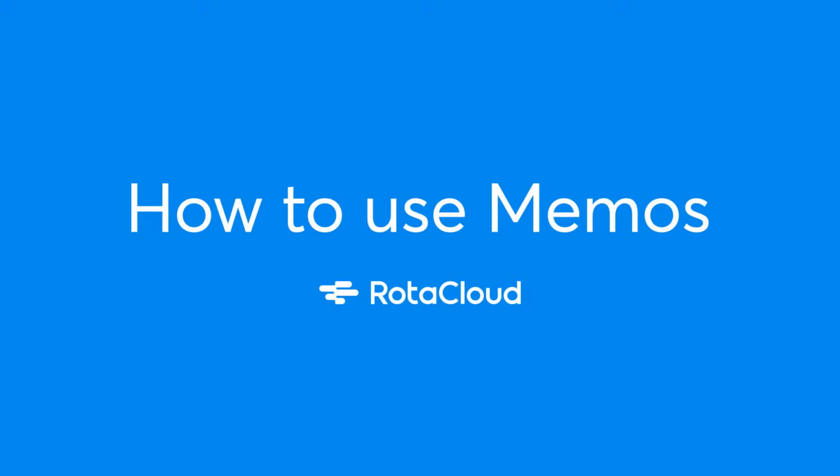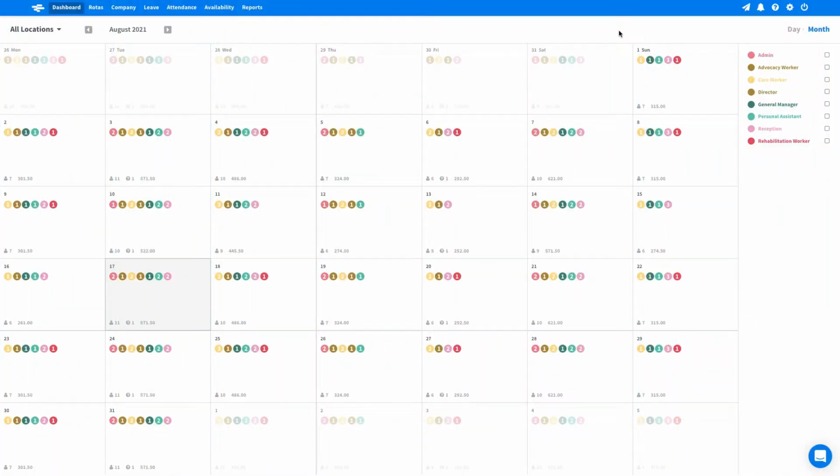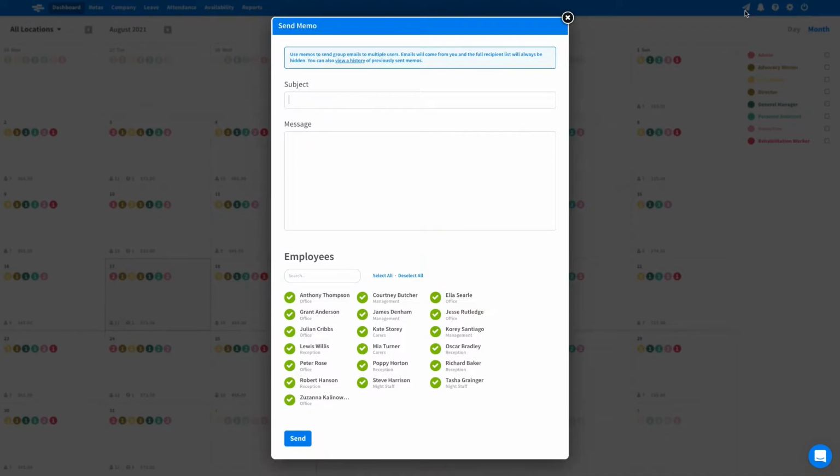With the Memos tool, administrators can send staff messages from within RotaCloud, meaning you can reach out to individuals or even your whole team in seconds. To open the Memos tool, click the paper airplane icon in the upper right corner of your RotaCloud account. This will open the Send Memo window.